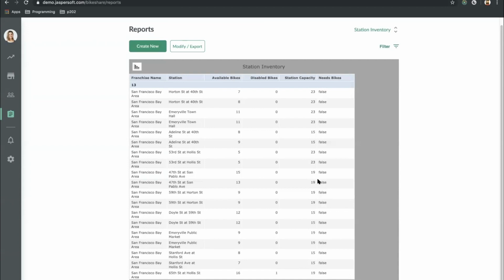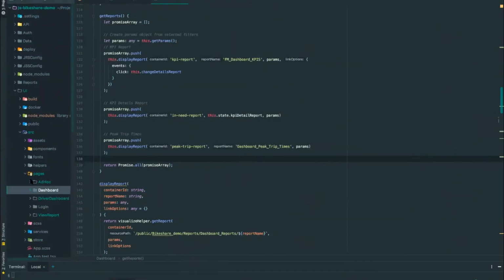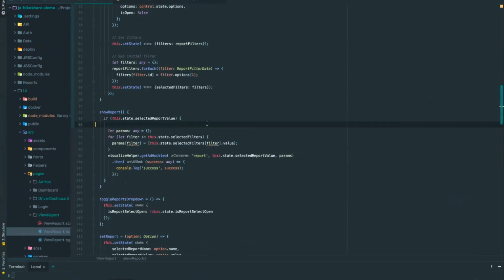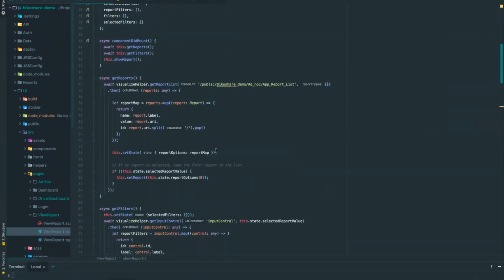So we've got a couple of different interacting elements here on the page. Let's talk real quick about how we do that. Let's go over to the code here, and we'll go into the view report page. First, let's do get reports. What we want to do is grab that list of all the reports first. So we access our Visualize helper and grab a list of all those reports.